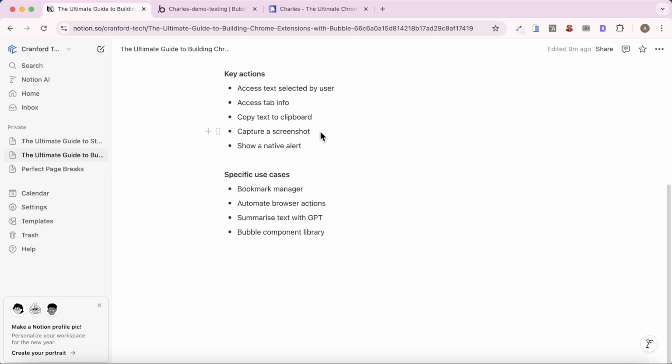And then at the end, we're actually going to get into 4 specific examples of types of Chrome extensions you might build with Charles. So we're going to look at how you might build a bookmark manager, how you might automate some browser actions, how you might summarize text with a GPT, and then also build a Bubble component library.